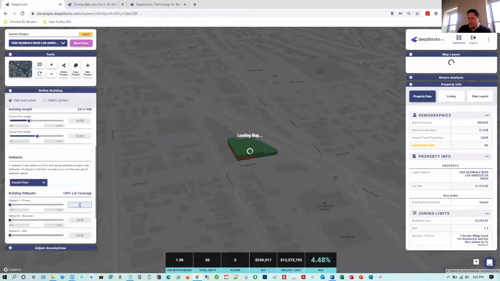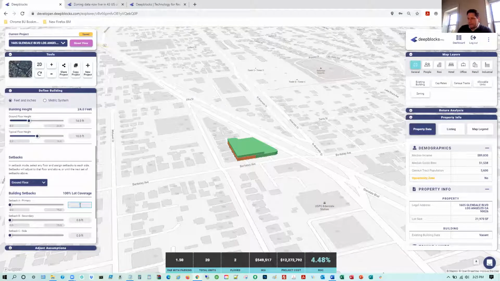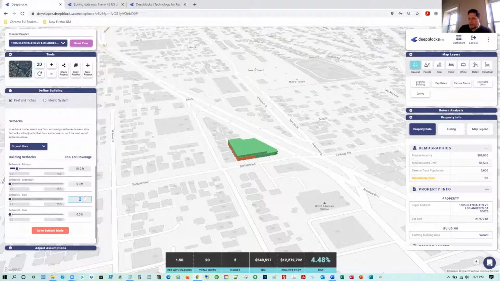So I'm going to adjust that primary setback by 10 feet. You'll see that model is going to change. I'm going to leave B alone. We're going to adjust C a little bit by 15 feet. And we're going to adjust D by 10 feet. And you'll see the model, as you make these adjustments, automatically updates and changes in real time.